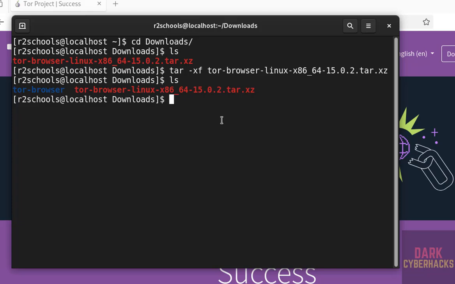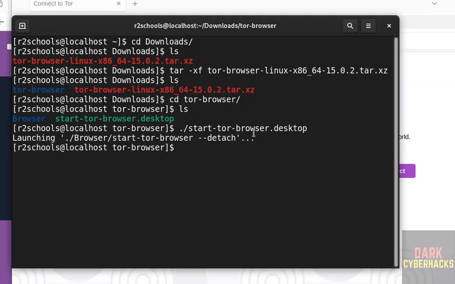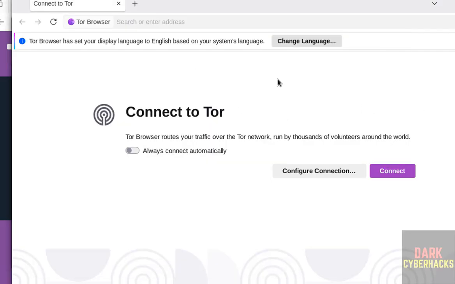Extraction completed. ls. Now go to this Tor browser folder. ls. Now run this command ./start. Press the tab to autofill the entire start Tor browser .desktop file. Hit enter. Don't run this with sudo user or root account. Okay. See, we got the Tor browser.